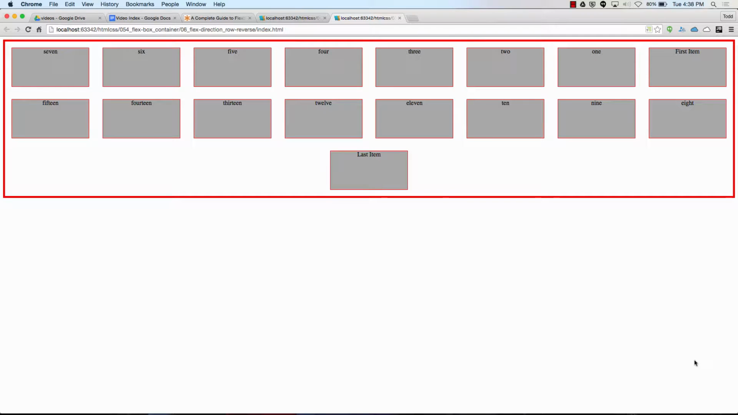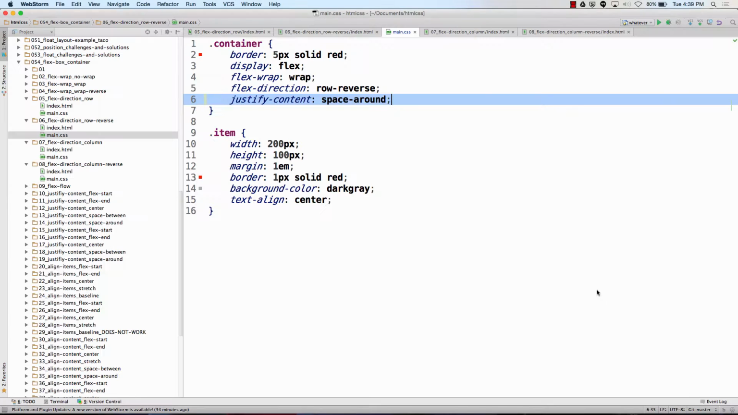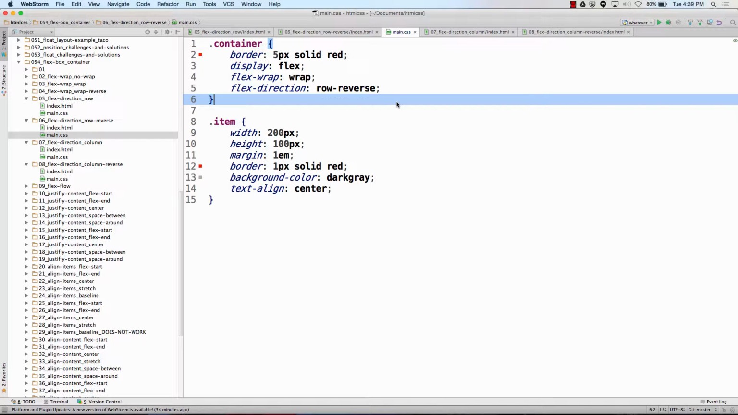Main axes, justify content. Pretty sweet. That's not this example though, so see you.